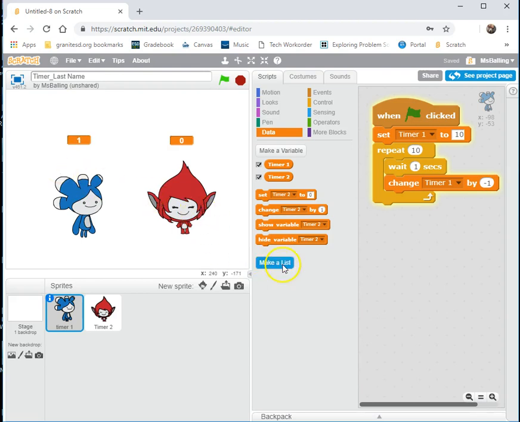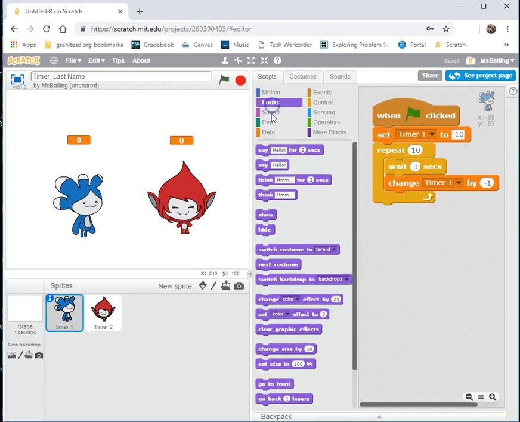When it is finished, I want it just to say time's up. Time's up. So let's go ahead and just check to make sure that works. Time's up. Great. So that's just one timer.